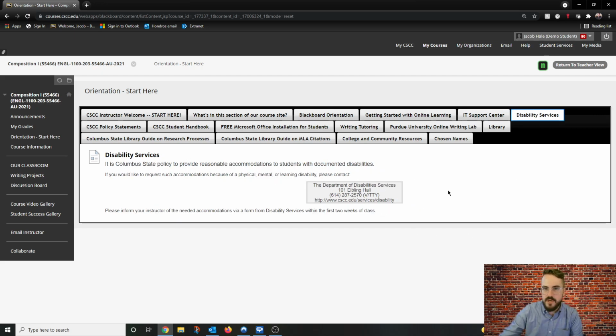Here you can find information about disability services. If you have any disabilities or you need any learning accommodations, you should contact Disability Services. They will work with you. And then once you have worked with them, they will give you a letter of accommodation that you can give to me, and I will make sure that you receive any accommodations that you need. I'd be more than happy to help you out with any of that.